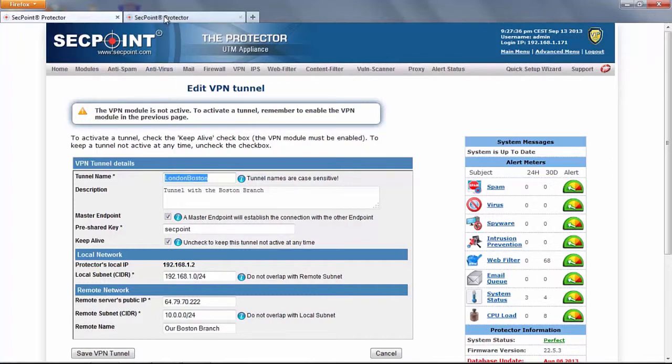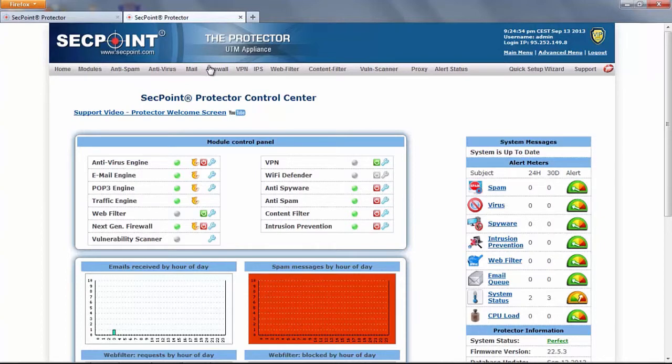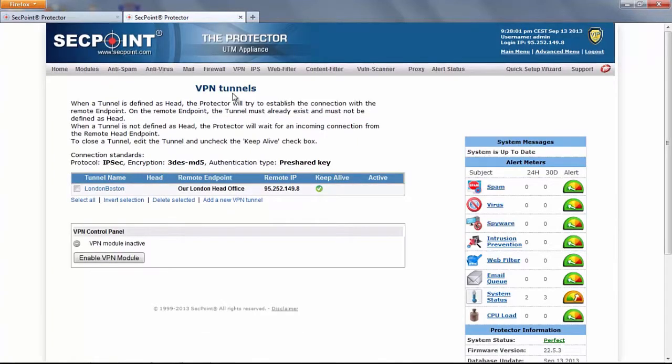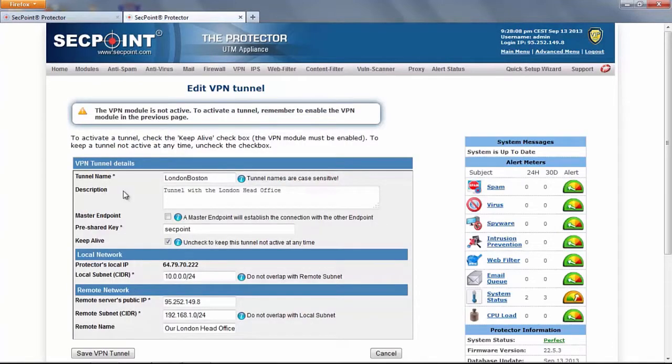We can go here to the second protector. Here I have created the second endpoint of the same tunnel. Here we can edit the definition of the same tunnel on the other endpoint. We can see that the names are exactly the same, including the upper and lower cases.